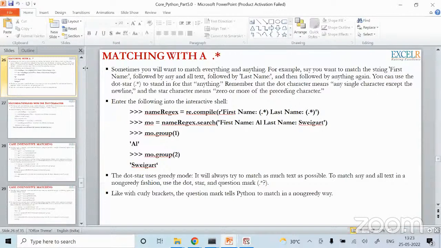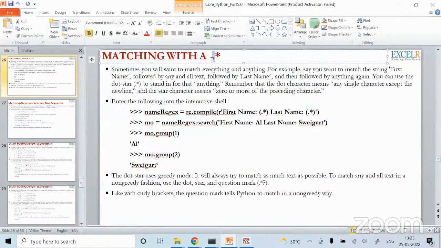Right. So now what more you can do is put two symbols together. If you put the dot and asterisk symbol together, it will match everything and anything. The dot represents a single character, and once you multiply it, you are saying match anything and everything. For example, let's say you want to match the string first name, followed by any text, followed by the last name, and then followed by anything again. You can use dot star.